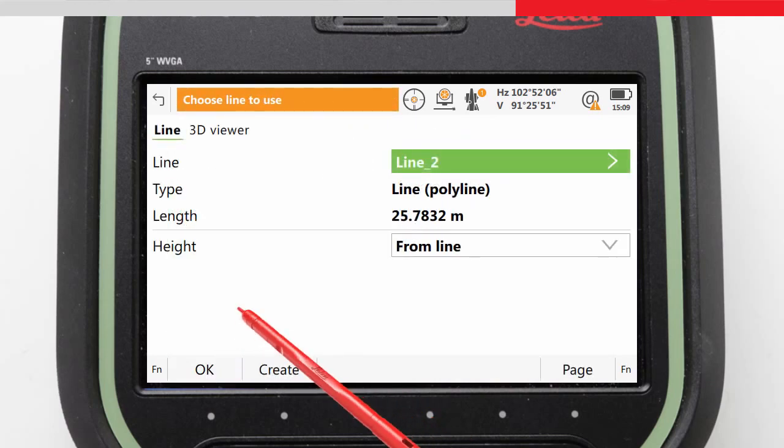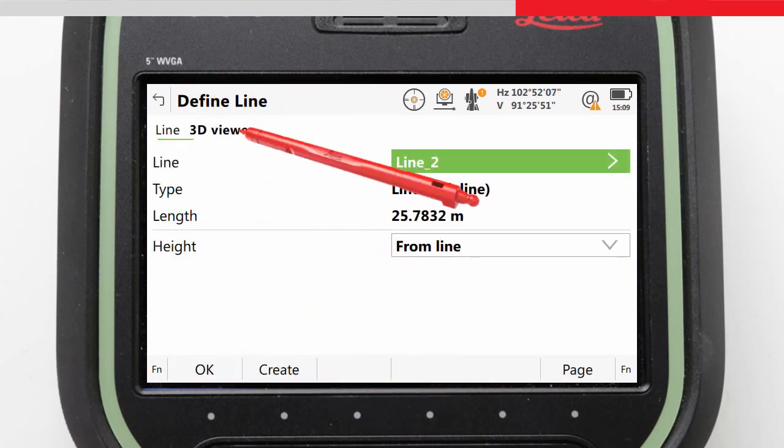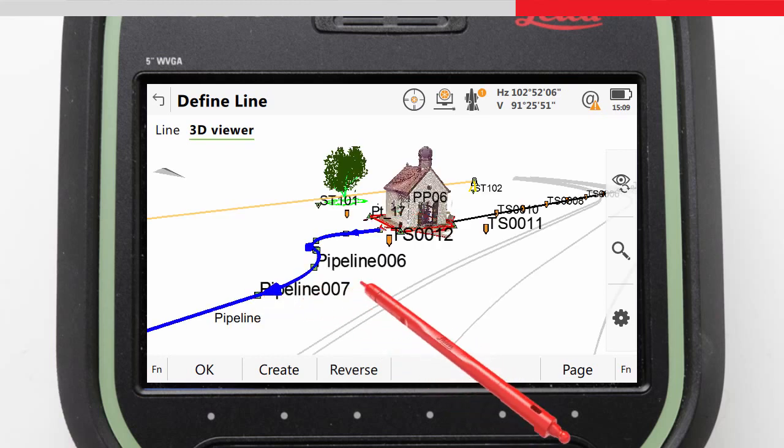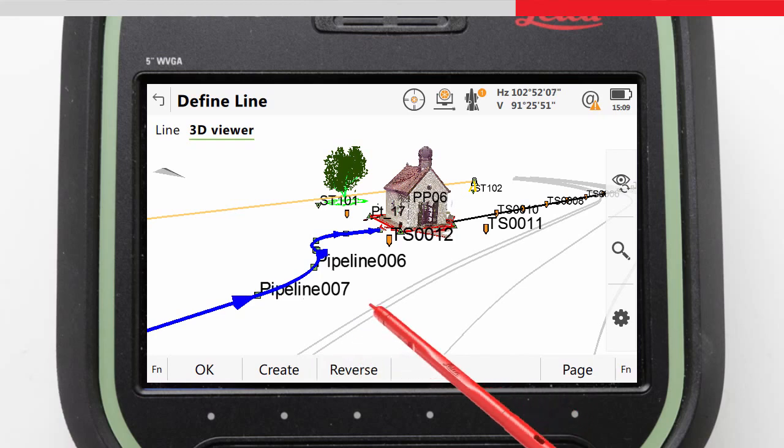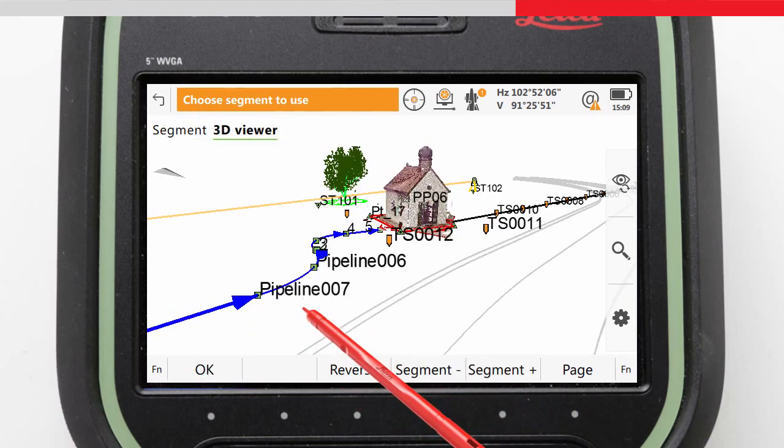We choose the line that contains the segment in the 3D viewer, but then realize that the line direction is wrong, so we press Reverse to reverse the line, and then press OK. Now we have the screen where we must choose which segment of the line we want to work with, and have Leica Captivate ignore all other segments during the staking process.